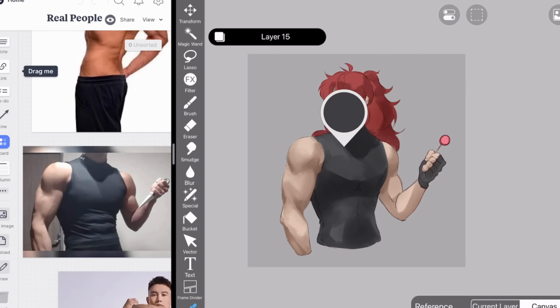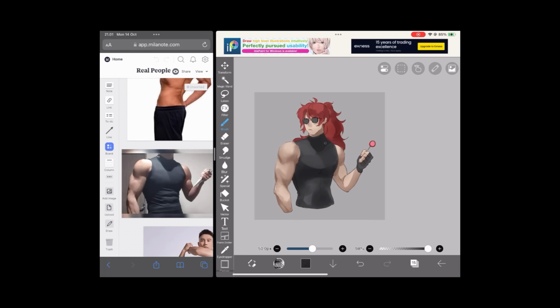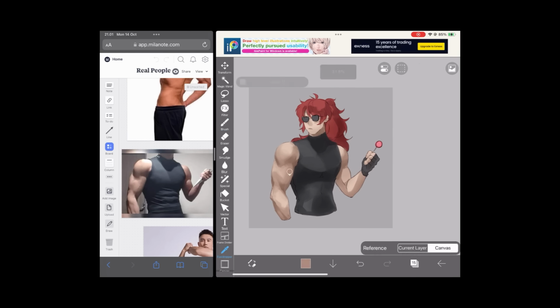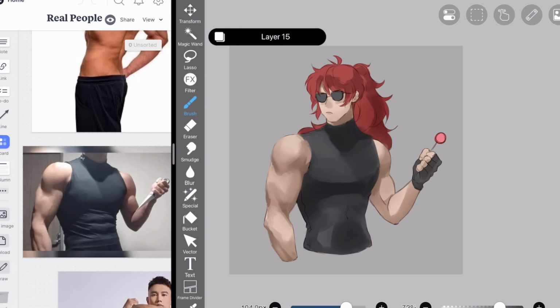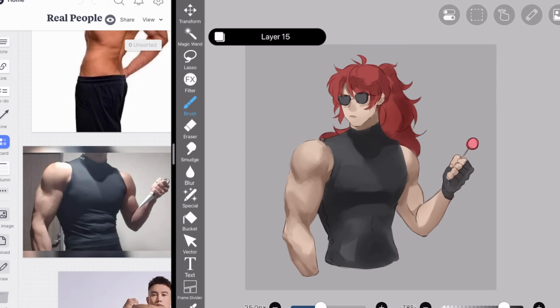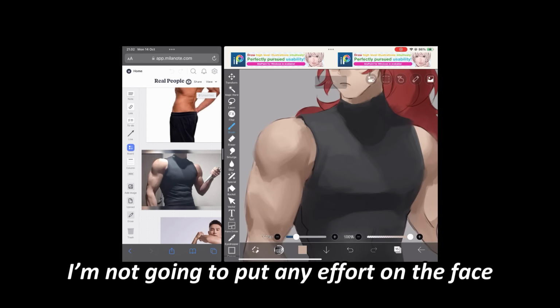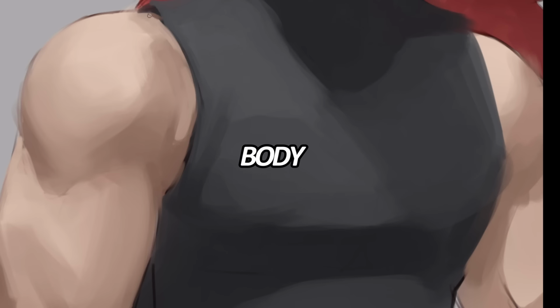I will finish this painting as a whole, which means not focusing on one spot only, even though I already spent too much time on Diluc's one arm. I want to learn to paint quicker, because not only does it save time, but it also helps you to see the big picture and not stress over the details. By the way, I'm not going to put any effort on the face. We're all about the body in this video.